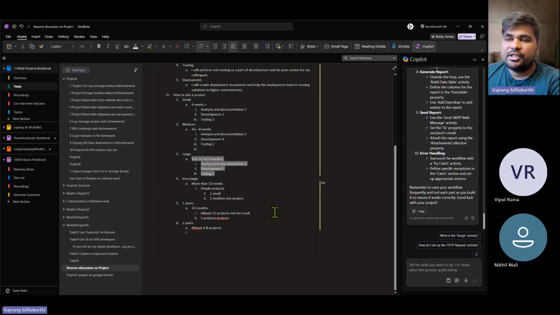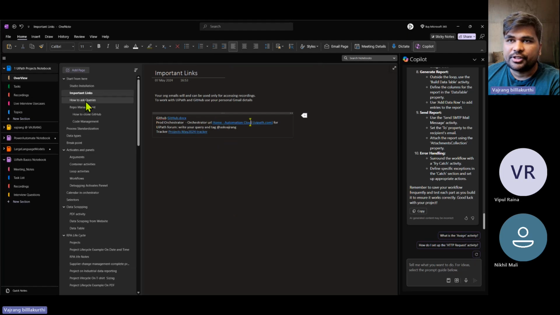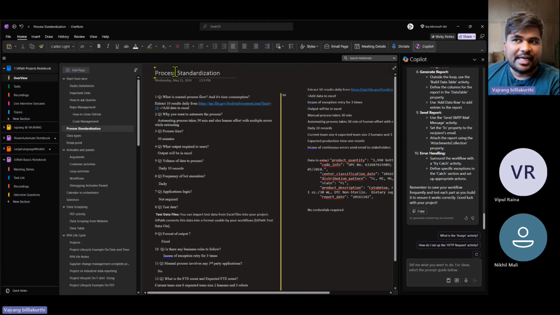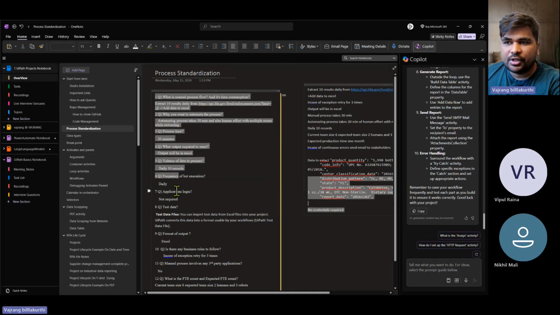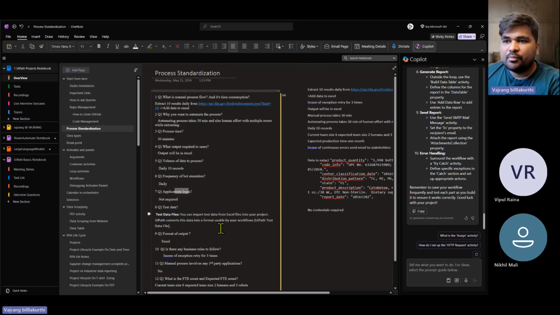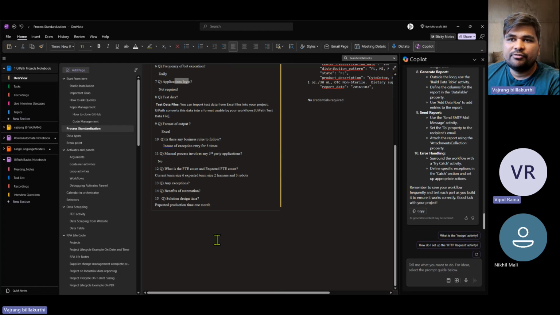Now, how can we consider if a project is medium, large, or small? There can be different ways to structure a project. First, we need to check on process standardization. What is the manual process flow? And why do you want to automate this process? How much processing time do we have? What kind of output is required for the users? Volume of data to process, frequency of bot execution, applications to log in to. The more applications you have, the more the complexity increases.